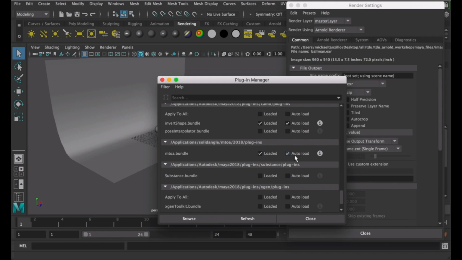So that's step one, just making sure that Arnold is there, because lots of times it'll be like, "Oh no, I don't think my version of Maya has Arnold." It does, it's there, just sometimes it doesn't get preloaded.